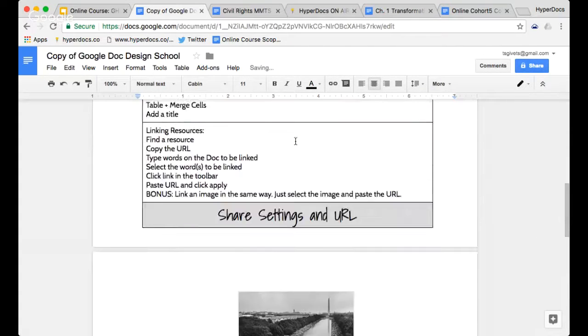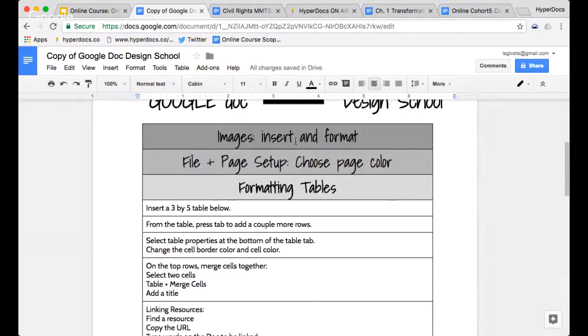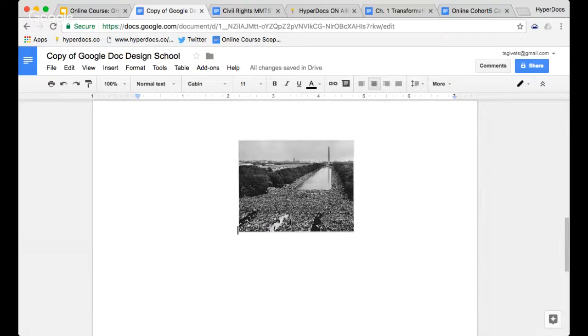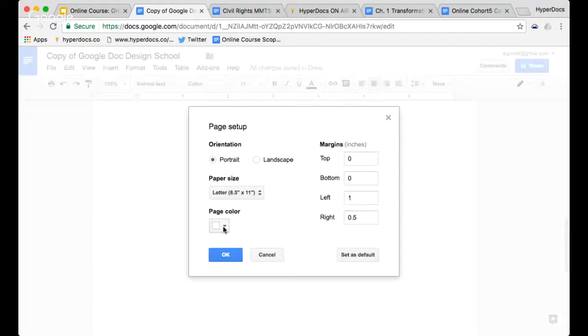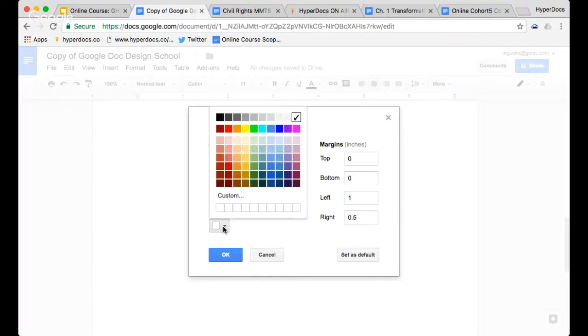So there's my image, and then it says the next step is File, Page Setup, choose a page color. Let's say I want to change the background color of my Google Doc. I would go ahead to File, Page Setup, and right here it has Page Color.